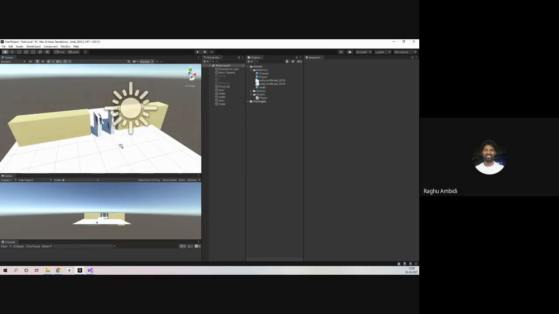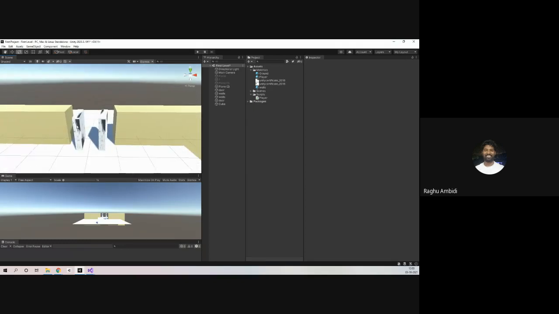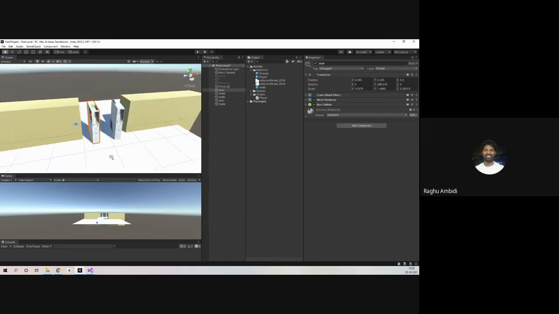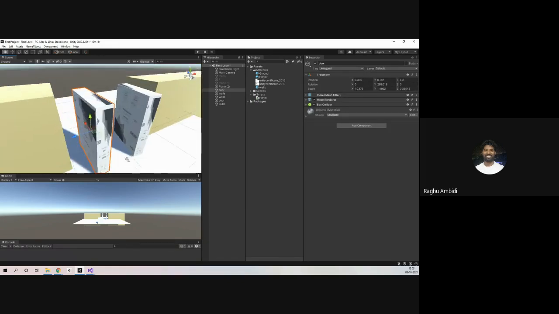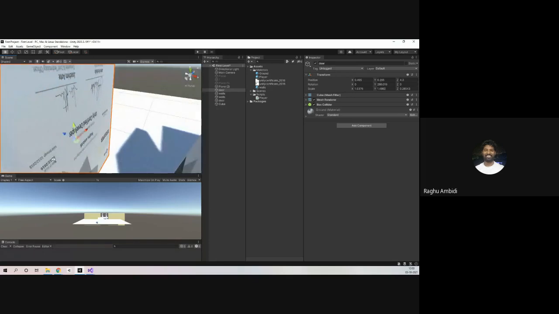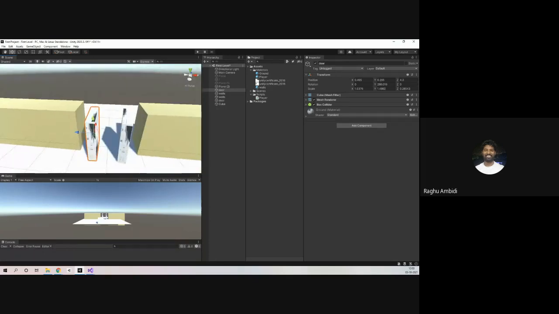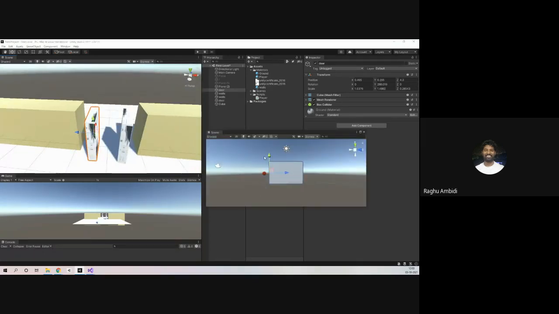So before that, you should know how to work on pivots. This object has a pivot somewhere here. How can I move the pivot position? It is somewhere in the middle, and I need the pivot position to be something like this. How can I achieve that? If you know how to move and add a pivot position to an object in a proper place, then you can achieve this kind of requirement.